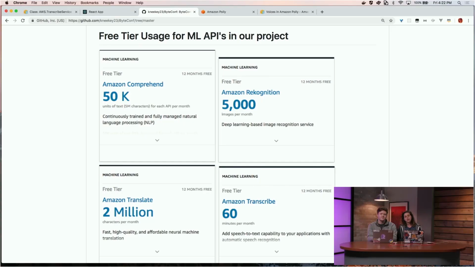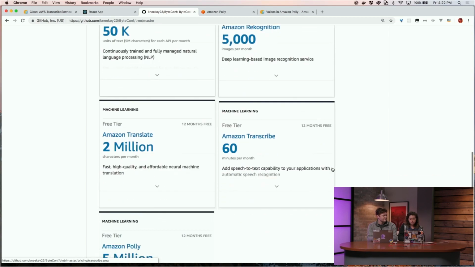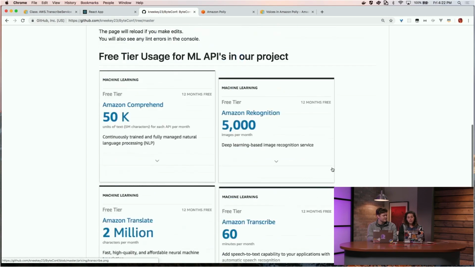So the value that you get from these APIs is absolutely incredible, but we've actually noticed that all of them are part of the free tier. The free tier is something that AWS offers if you are just signing up for AWS. There are things that you get in the first 12 months free, and then there's things that are indefinitely free. So these are all part of the first 12 months free, and they're actually all in our GitHub.